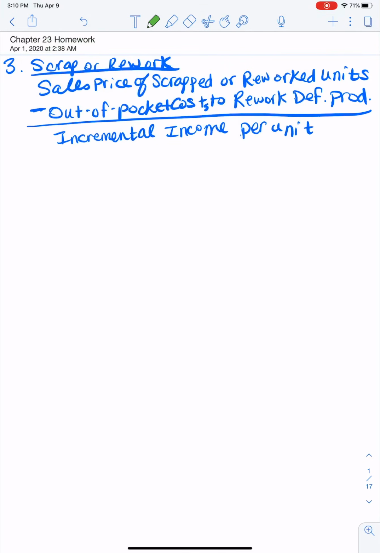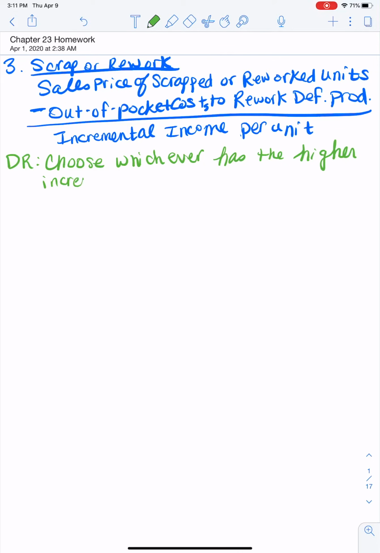Now, the decision rule that we need to use here is going to tell me that we will choose whichever, and by that, of course, I mean to scrap or rework, but choose whichever has the higher incremental income. And once again, make sure you don't just say the incremental revenue, because of course the reworked unit will have higher incremental revenue because we're going to be able to sell it at a higher price. This is the incremental income that we need to make sure that we are making the best overall decision.